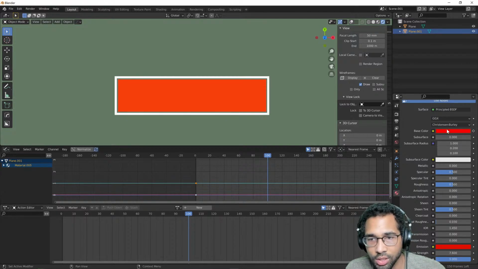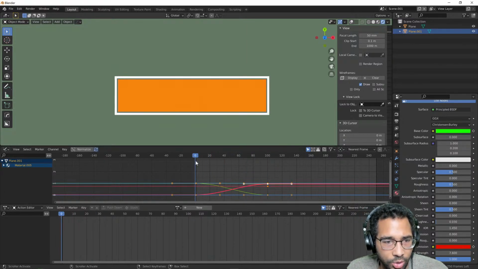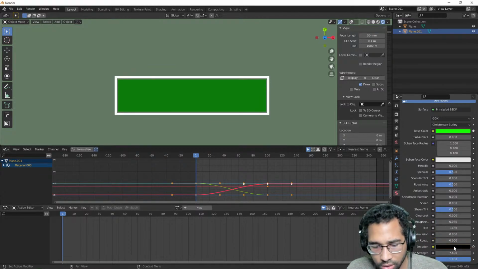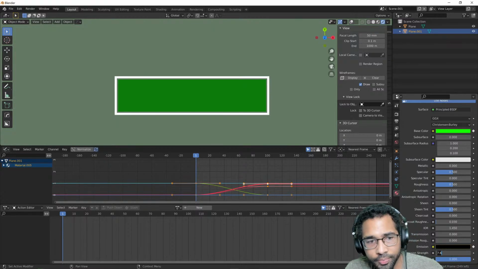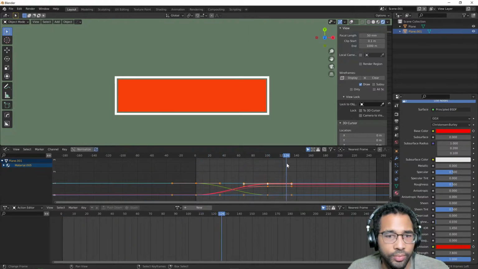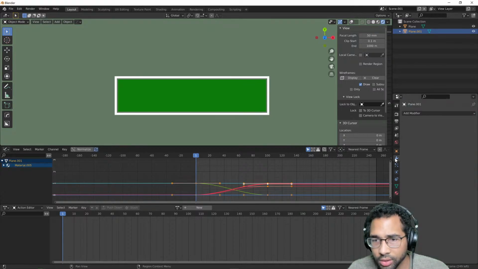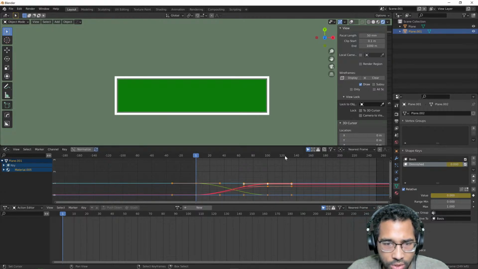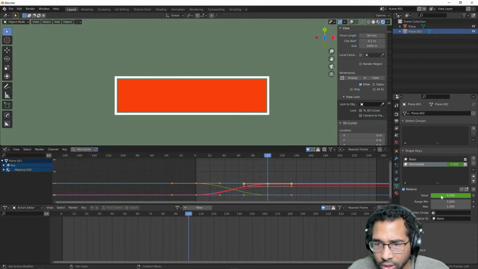Okay, so I'm also going to just set keys here. So key that, key that. We'll go back to frame 1. Key that. Okay, so we've keyed those. What I'll also do is just key the shape key. So diminished on frame 1, we'll just leave it here. I'll just again hover over that field and press I to set a keyframe. We'll go to frame 100, set this to 1, I'll hover over it and press I.